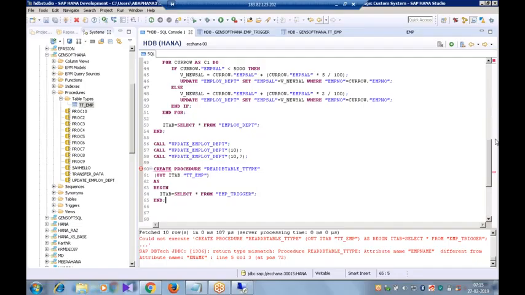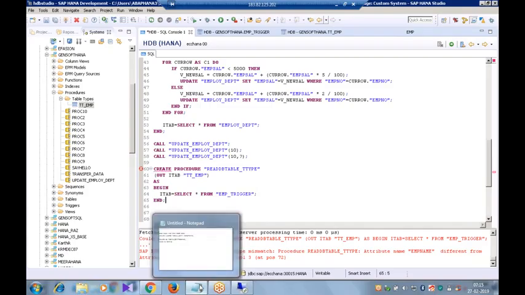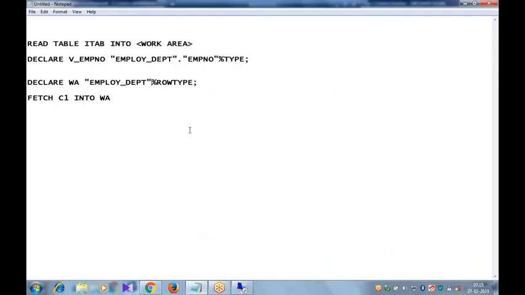Done. So try to do some R&D on the exercise I give. The exercise is: check whether the HANA database supports percent type declaration and percent row type declaration. Take your own time, and if you get that answer, please let me know. I tried once or twice in my earlier batches, but I left it there only. I'll also try again.